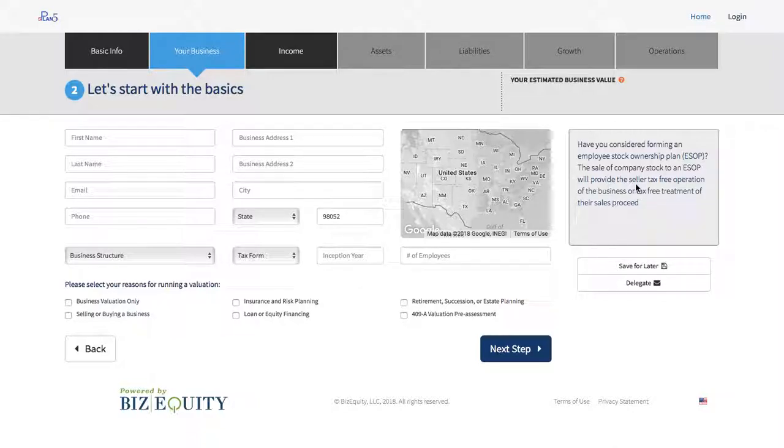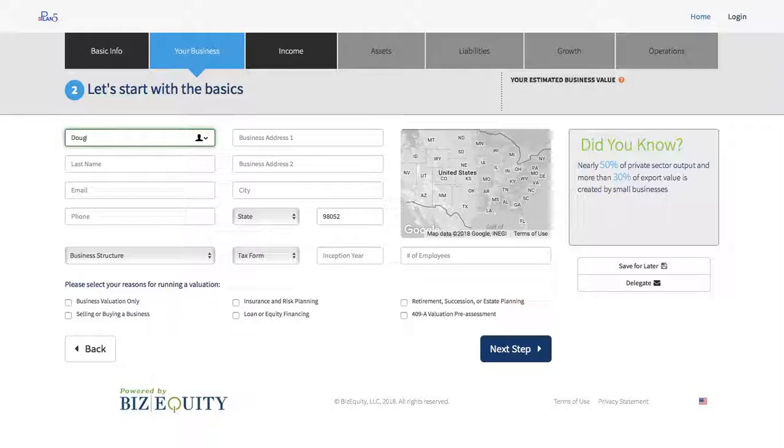Also, in this box here, there are going to be some "did you know" type tips about different types of company structures. This will be of interest if you want to take note of that. So I'm going to very quickly put in my information, show you a couple of things on this page, and then try to move as rapidly through the next 5 steps as possible. So here's my information as I put it in.